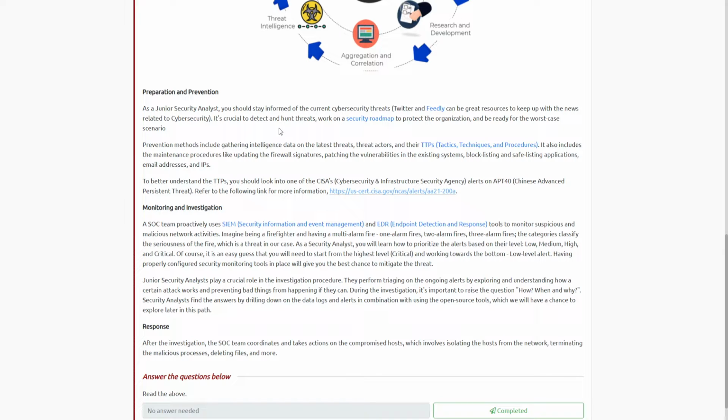It is crucial to detect and hunt threats, work on a security roadmap to protect the organization, and be ready for the worst case scenario. Prevention methods include gathering intelligence data on the latest threats, threat actors, and their tactics, techniques, and procedures, TTP. I've never heard it called that, I've just heard that. That's cool. It also includes maintenance procedures like updating the firewall signatures, which is very important. Keep your systems updated, especially the firewall. Patching the vulnerabilities in the existing systems. Block listing and safe listing applications, email addresses and IPs.